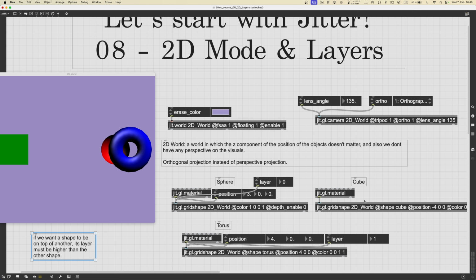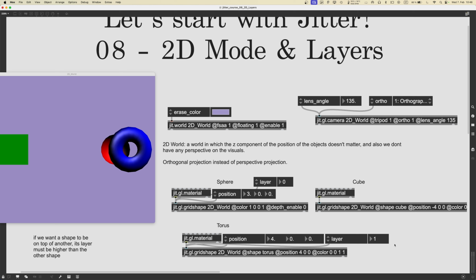Okay, so for example, if we have layer 0 for the sphere and layer 1 for the torus, then the sphere is going to be behind the torus. Otherwise, if we have layer 2 for the sphere and layer 1 for the torus, then the sphere will be on top of the torus. If we have the same layer, then it's kind of random, let's say.